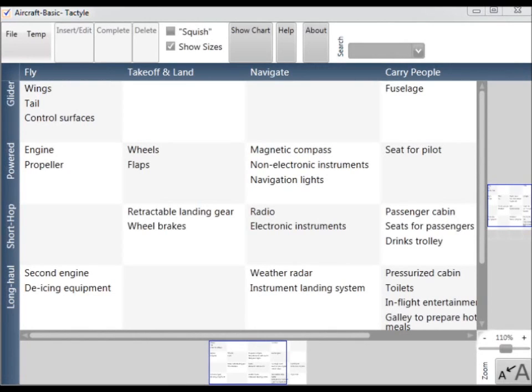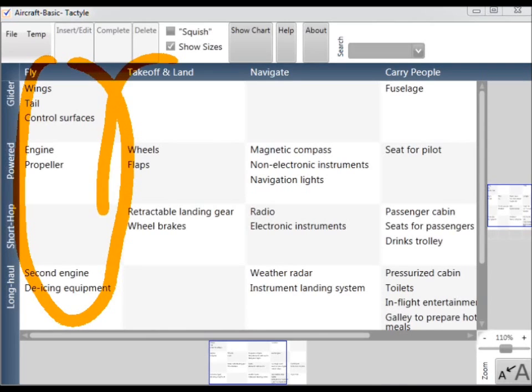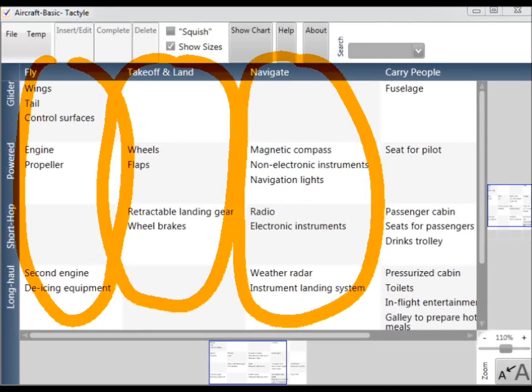What I have here is a picture of the Tactyle aircraft demonstration project, and what I'd like to do is just talk you through some of the key parts of the screen and how things work in Tactyle. So to start with, you can see that we've got some big columns of things on our screen. We've got a column here called Fly, a column here called Take Off and Land, a column here called Navigate. And these are the kind of things that the user of an aeroplane might like to do with that plane.